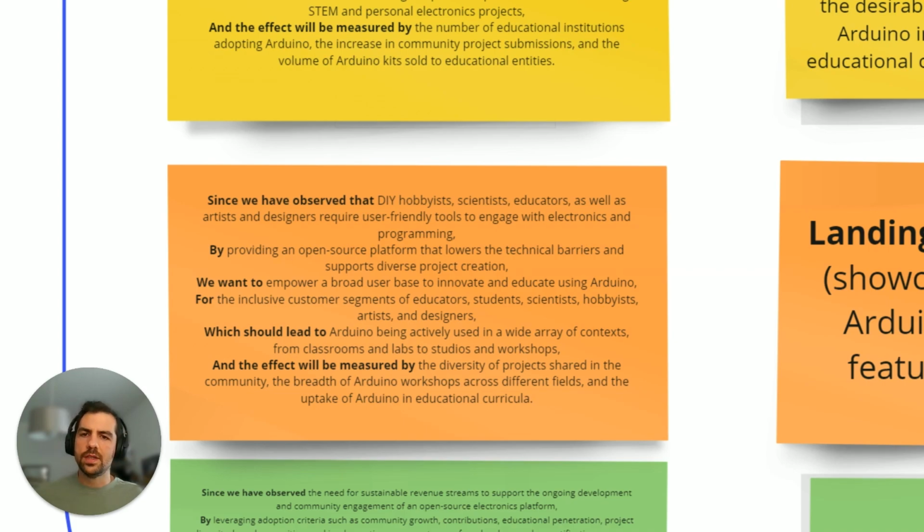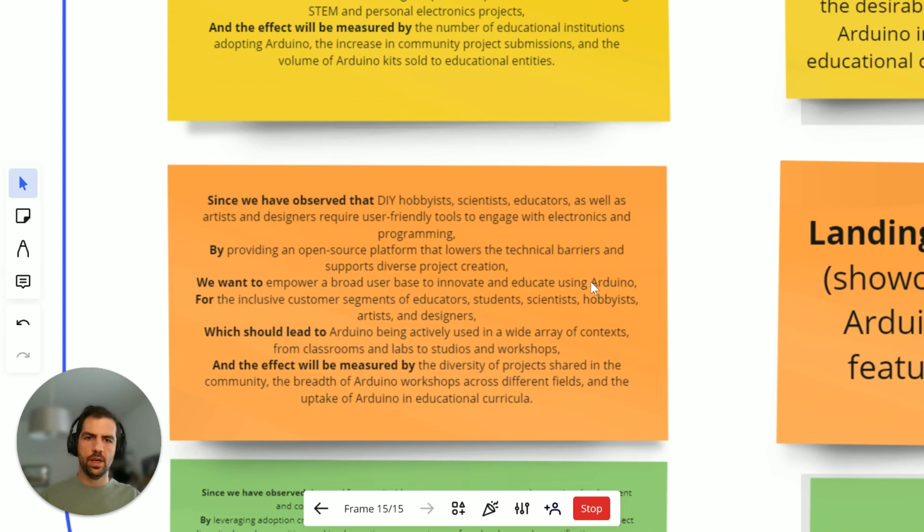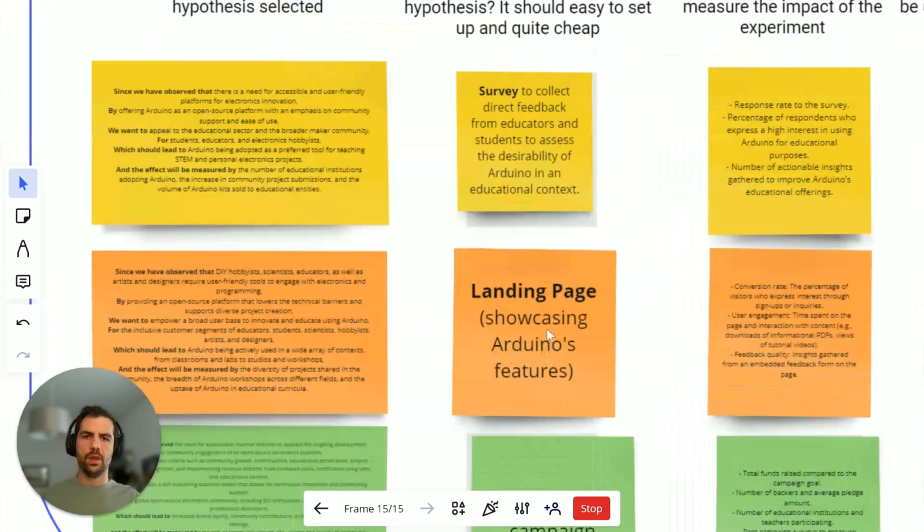For the inclusive customer segments of educators, students, scientists, hobbyists, artists, and designers, which should lead to Arduino being actively used in a wide array of contexts, from classrooms and labs to studios and workshops. And the effect will be measured by the diversity of projects shared in the community, the breadth of Arduino workshops across different fields, and the uptake of Arduino in educational curricula. So in this case, another example of a potential experiment that could have been chosen is to create a landing page showcasing Arduino's features.